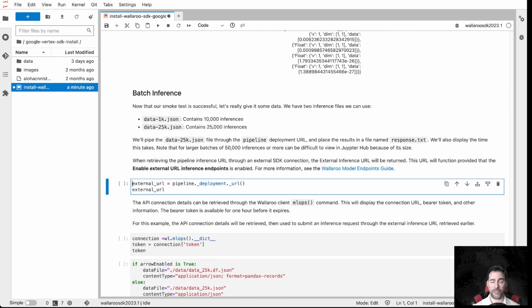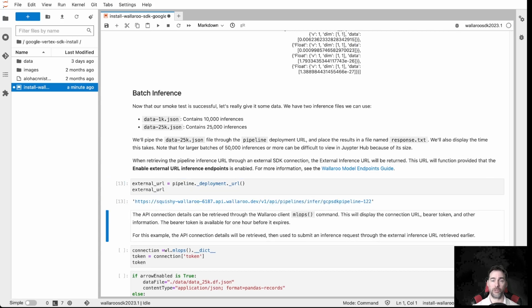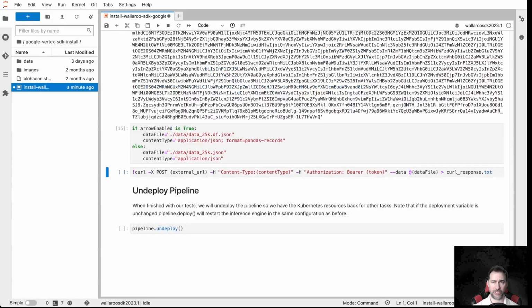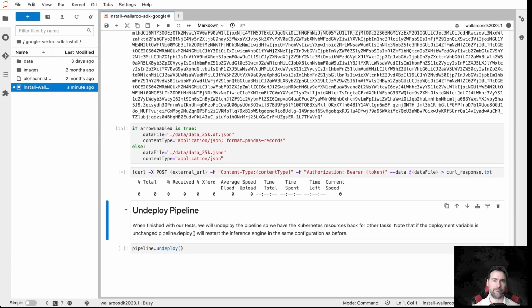I'm going to display the pipeline's inference URL with the deployment URL command. And then I'm going to grab my security token using the mlops_dict command and extract the token from the result. Now that everything is ready, I'm going to submit my batch inference request using a curl command. This can be done with Python requests or any other method that supports API calls. Again, I'm going to submit all 25,000 records at once and wait for the results.